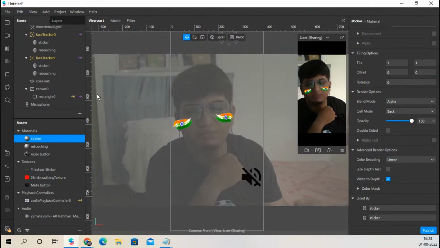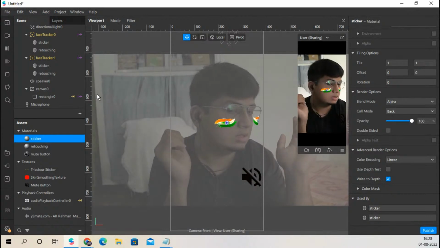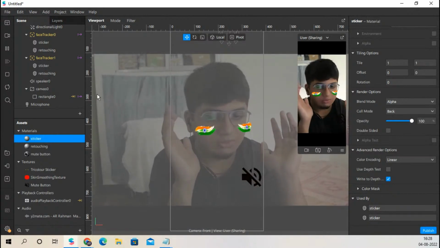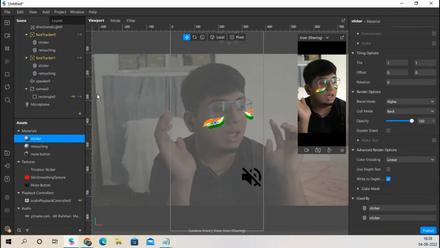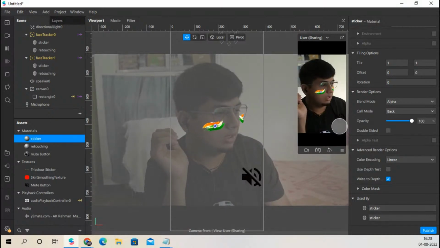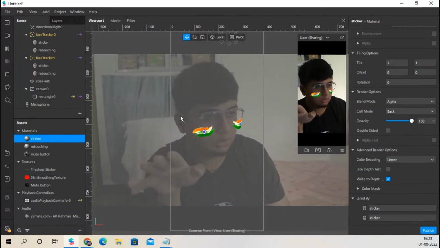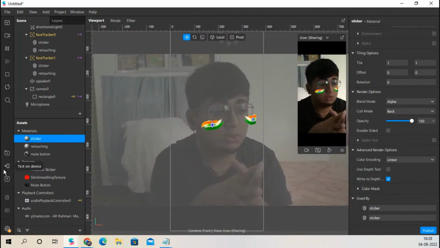You can find the face is working perfectly. It is giving me a face mesh on my face with a tricolor, and there's a mute button. And if we just go and mute it, it will mute the audio. So now, let's test it on our phones.